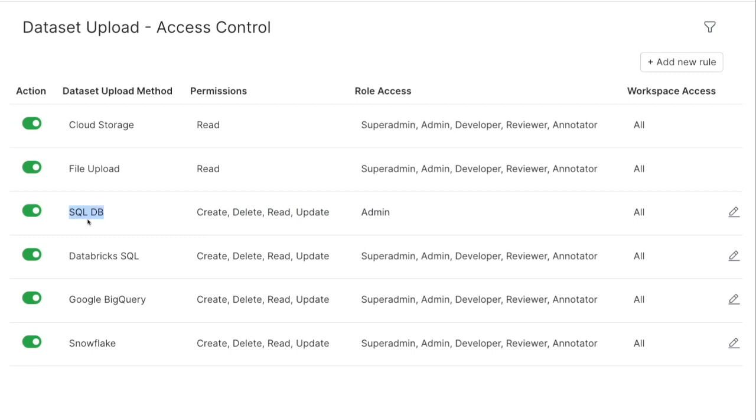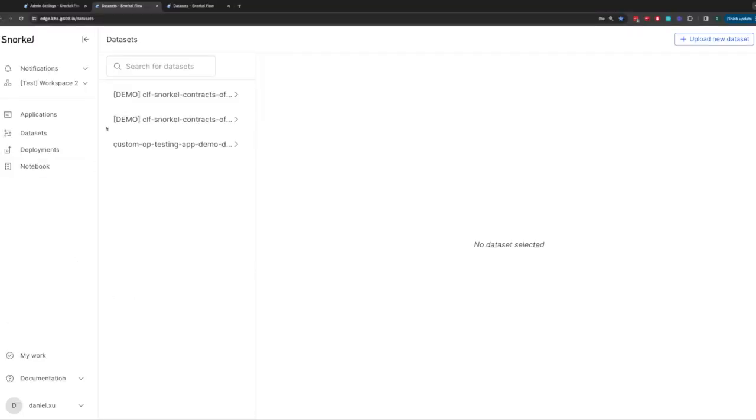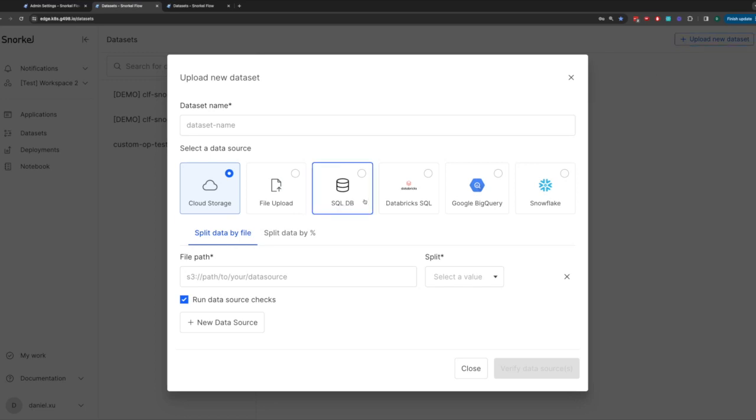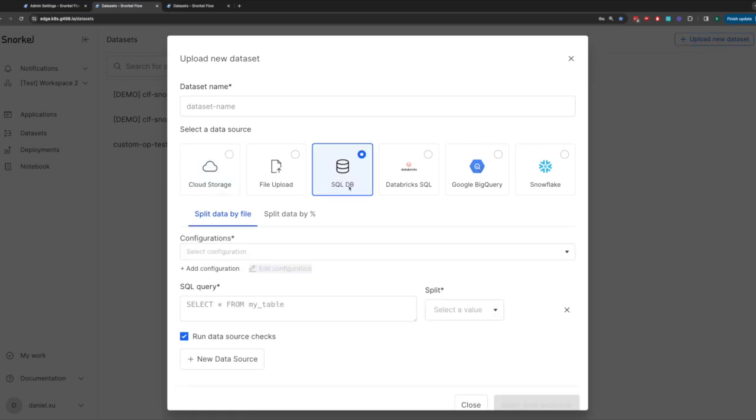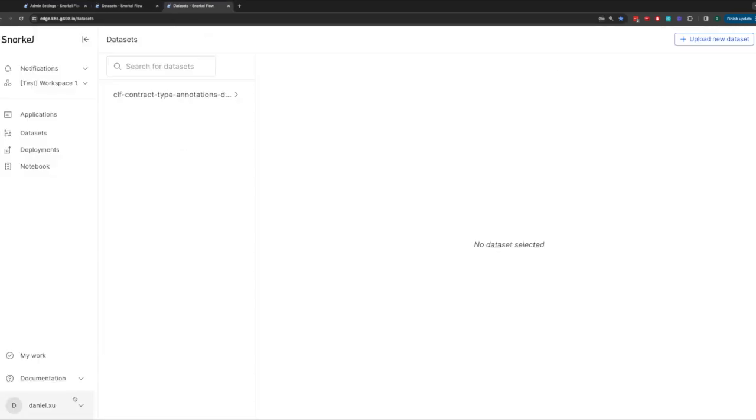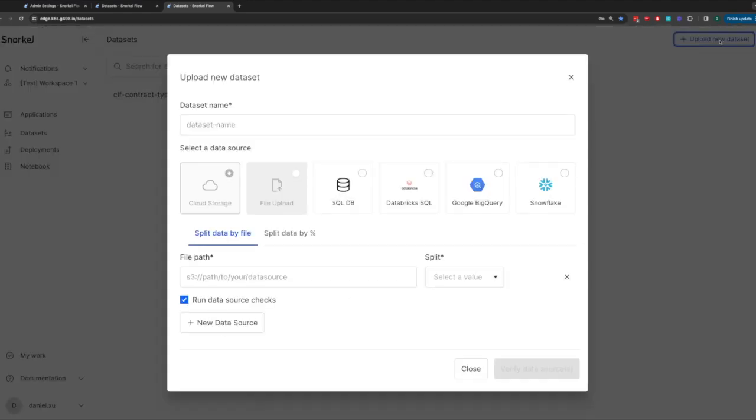So in this case, only admins have access to SQL database because I've explicitly indicated that they have access to this dataset upload method. So when I go to here, where I am an admin within Workspace 2, I can still see that, hey, I have access to this connector, right? So I can still make use of this. But in this other workspace, where I am an annotator, developer, or reviewer, if I try to upload a dataset, SQL database is turned off. So these controls can get a little bit more granular, right? Yes, that's absolutely the case.